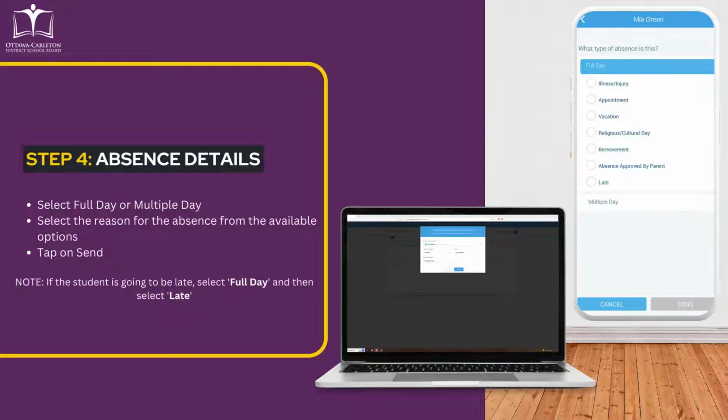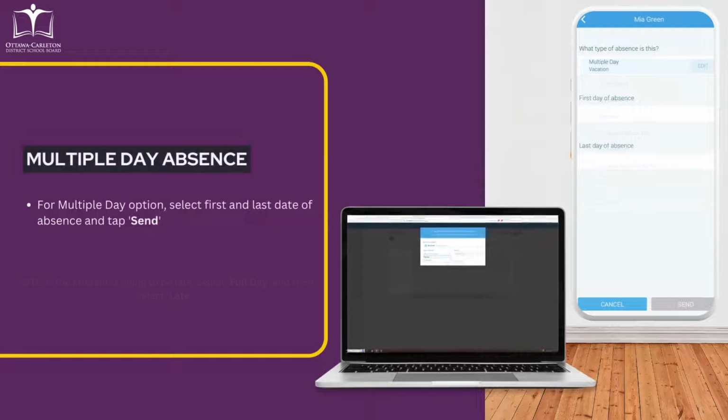Select Full Day or Multiple Day and the reason for the absence from the available options, then tap on Send. If the student is going to be late, select Full Day and then select Late. If you're reporting a multiple day absence, select the first and last date of the absence and tap Send.